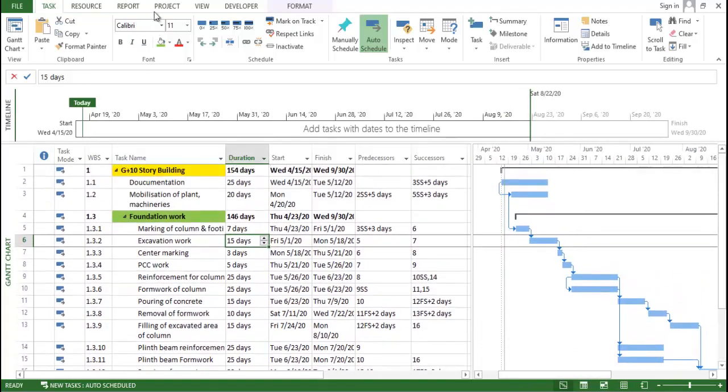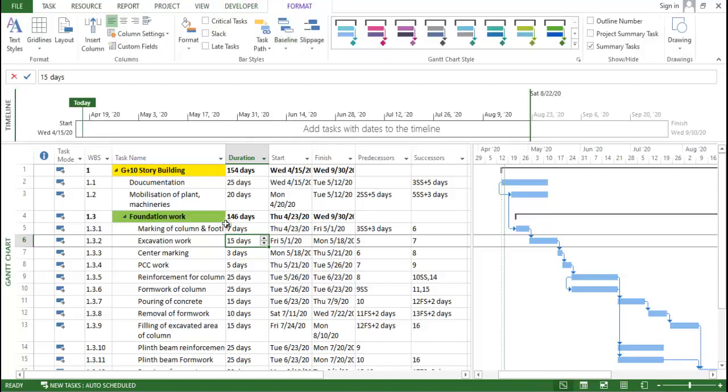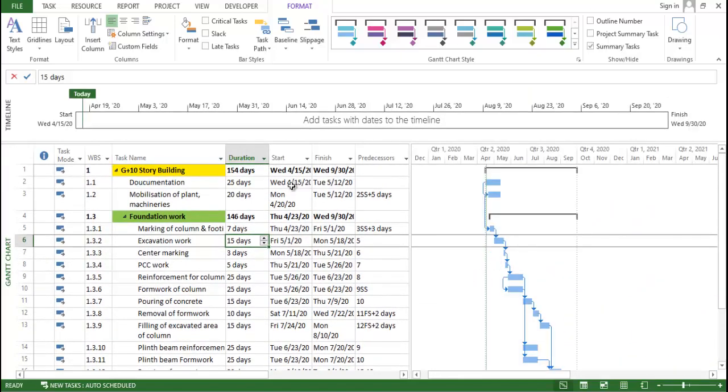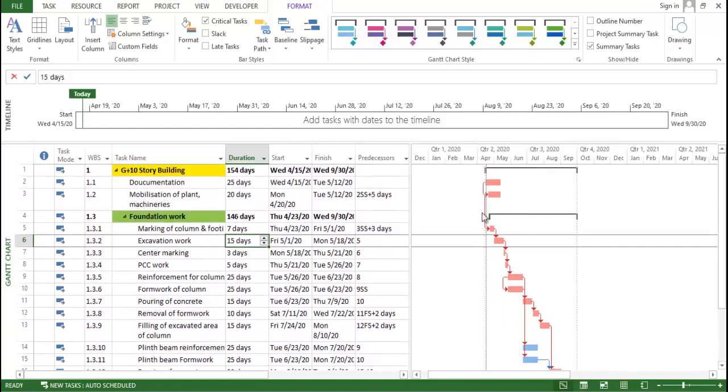If I click here on project, sorry, just format. If you click on format, it is very important, guys, to know all this scenario. After clicking on this, just click on critical task, so you can see excluding these two tasks, the rest are all critical. Critical means this particular route contains the maximum duration of the activity. It means it will take the maximum time to complete this particular work.